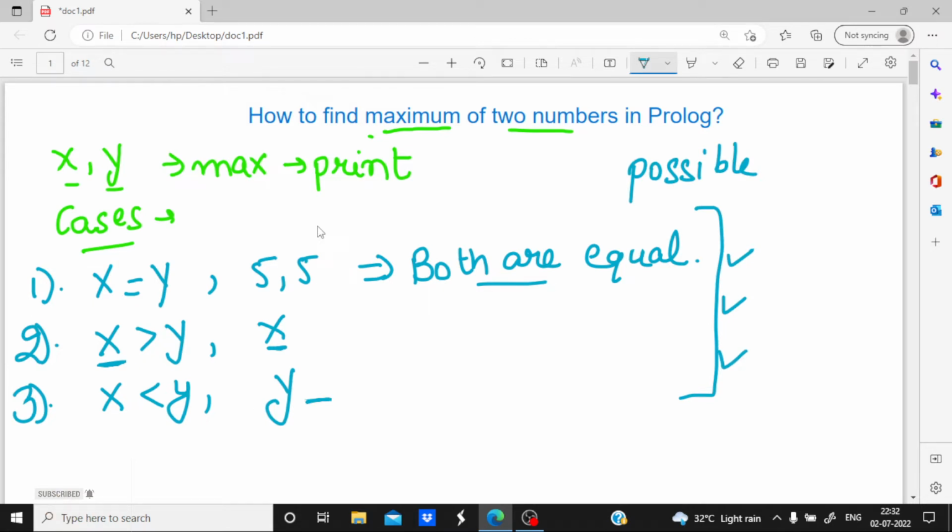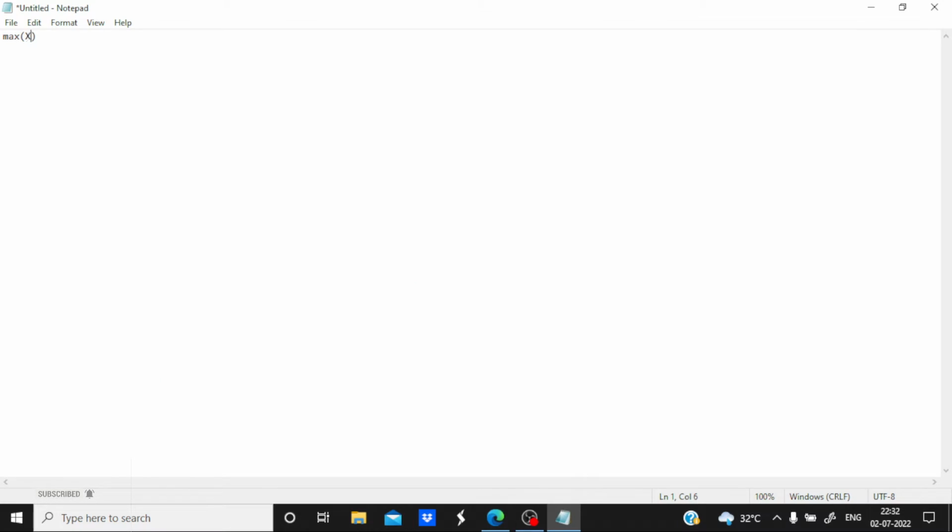So for writing the program, first of all, we have to open the notepad, and over there we will start writing the program by considering each of the possibilities. So firstly, I need to define a rule for max, as I am finding maximum. So I am considering max and two numbers. For two numbers, I am taking two variables x and y. Okay, and this is the method to define the rule: max(X, Y).